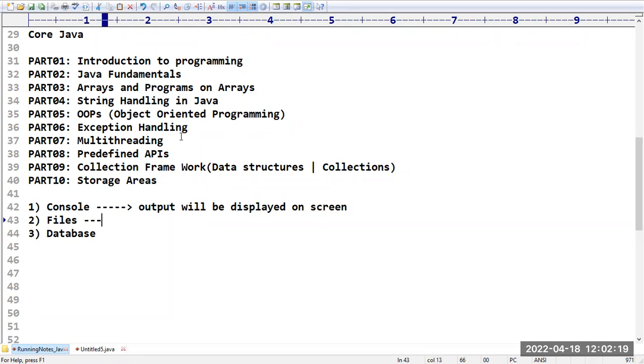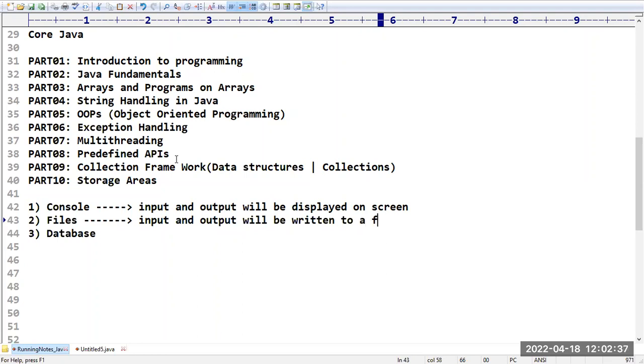Once you close that screen, will your output be there? No, sir. So to make your output permanent, not only output, both input and output will be written to a file. Assume something like an output.txt file we are going to take.